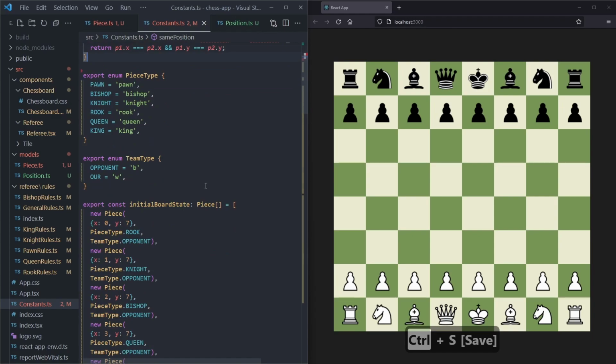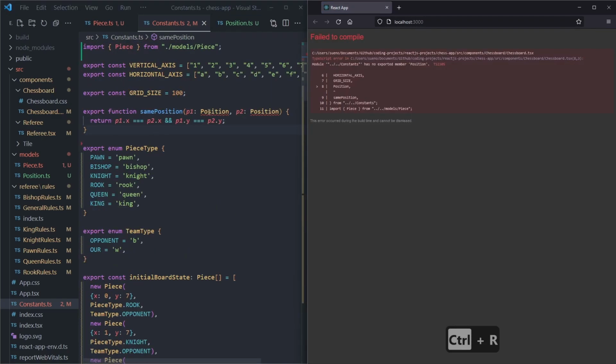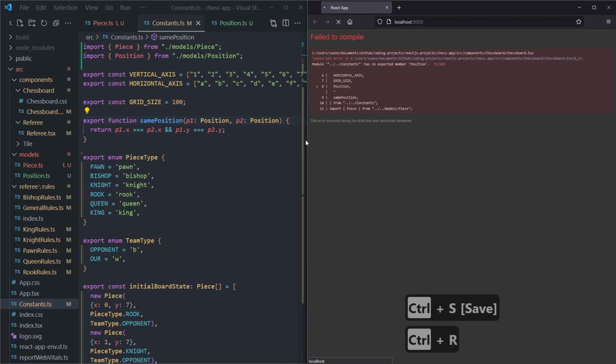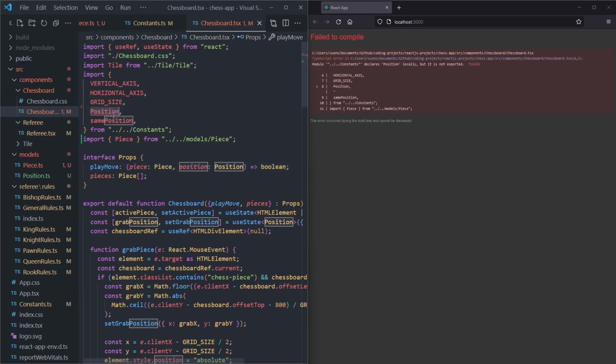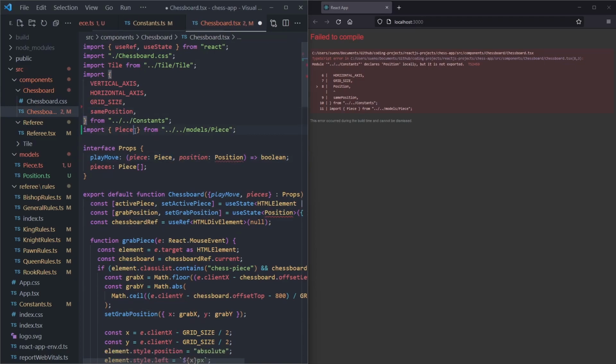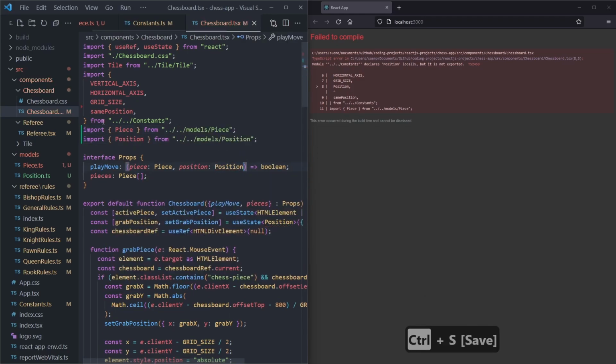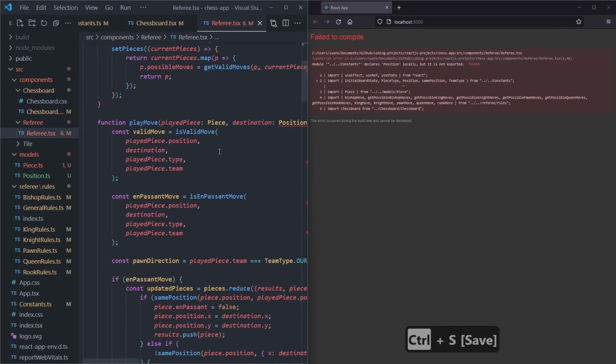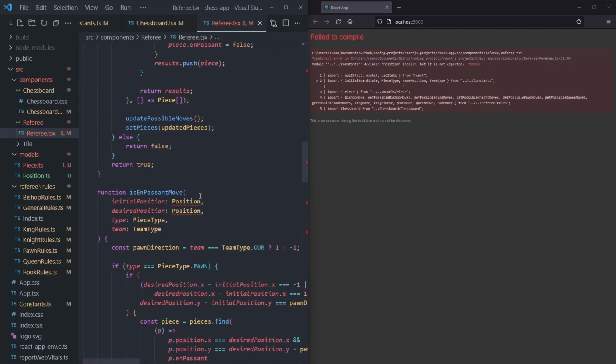If we save this up, then we should get some errors. Yeah, exactly. So it doesn't recognize the position anymore. Well, that's fine. We can import it from the models. And it will probably also appear on the chessboard, where we are right now, but also on the referee, I guess. Oh, we can't import it from the piece models. So we are going to say position like so. The referee right here. And then probably also all the referee rules.